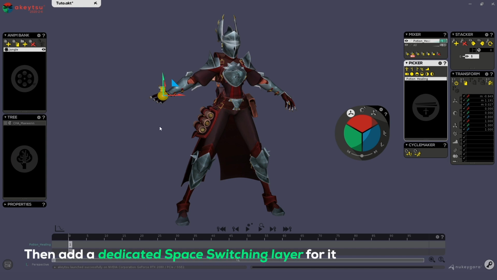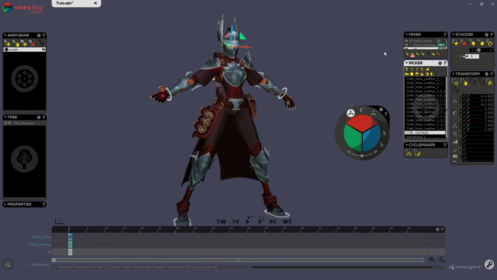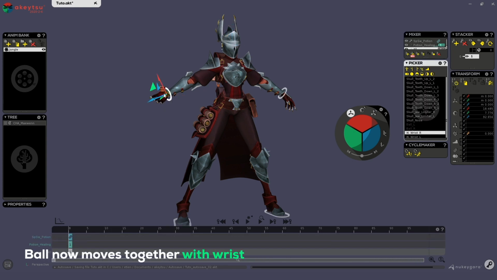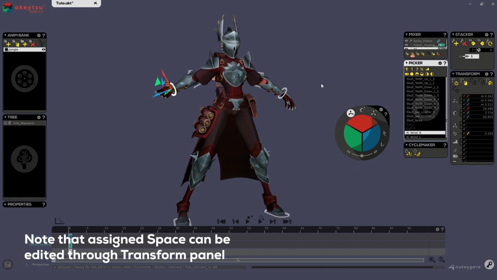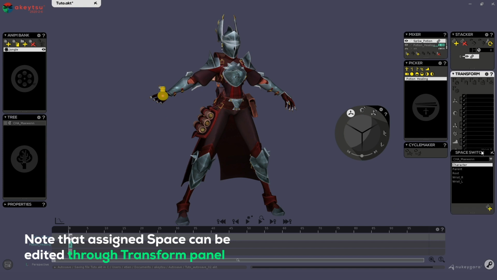Then we'll add a dedicated space switching layer for it by going into the mixer panel and clicking add space switching layer. At the beginning of the animation, we'll define wrist_R as space origin for potion_healing. And as you can see, the ball now moves together with the wrist. Note that the assigned space can be edited through the transfer panel if that's ever required.